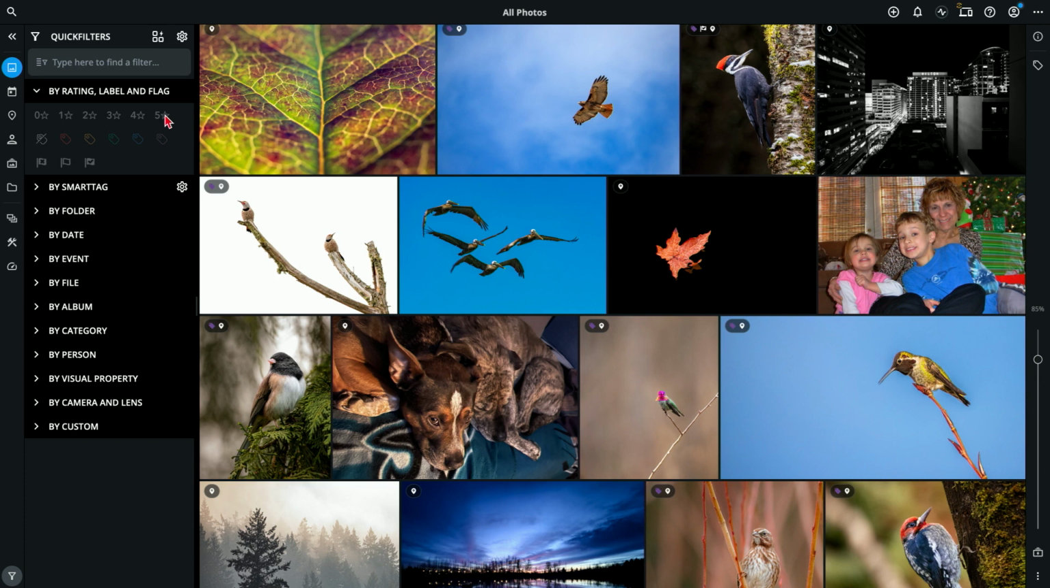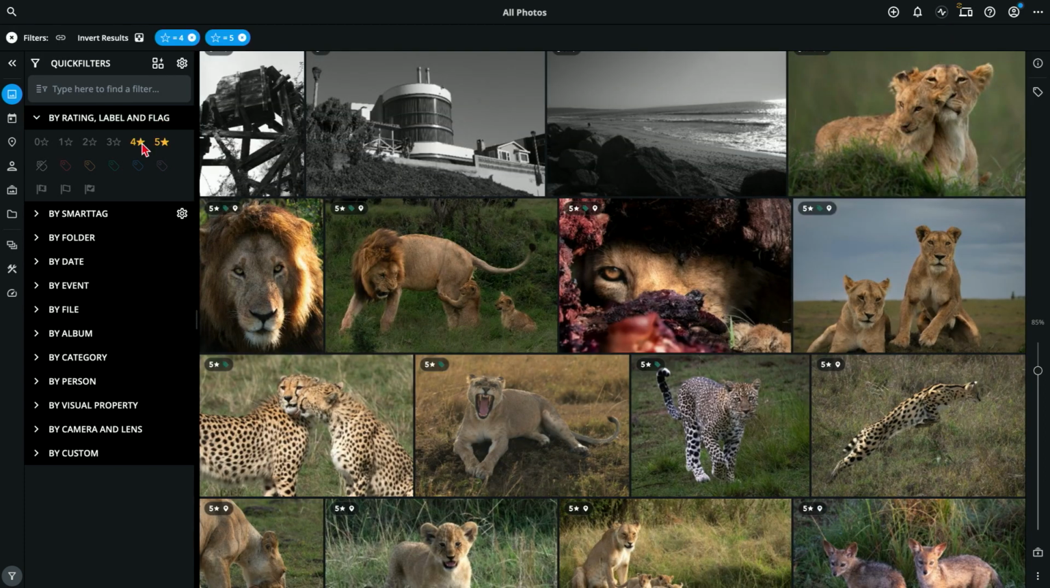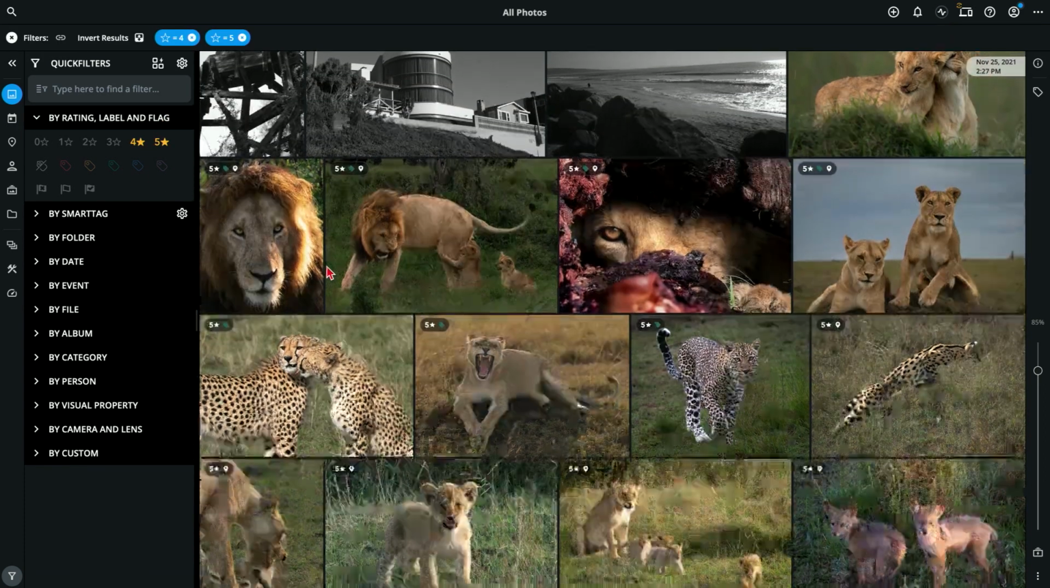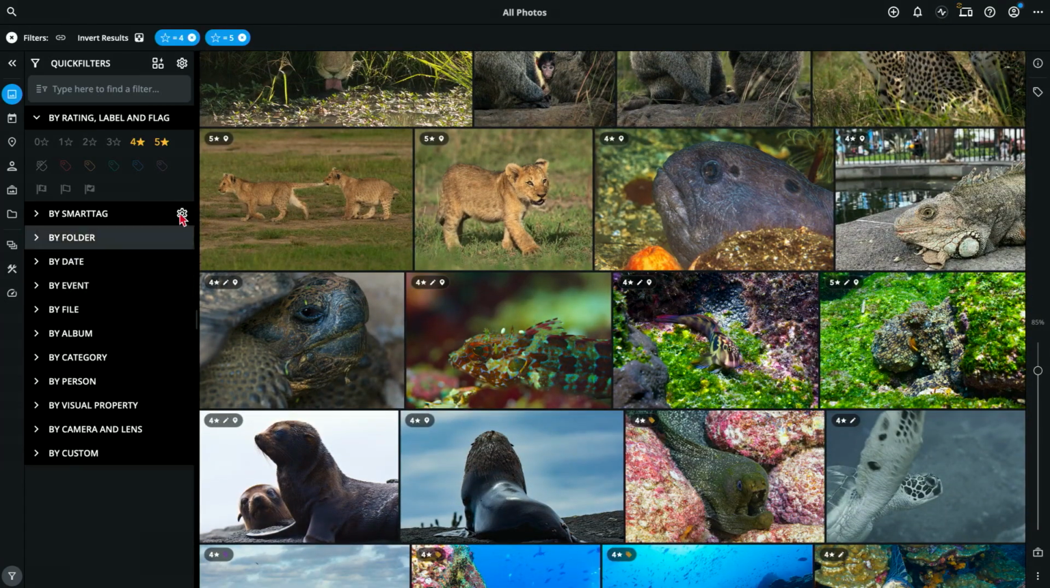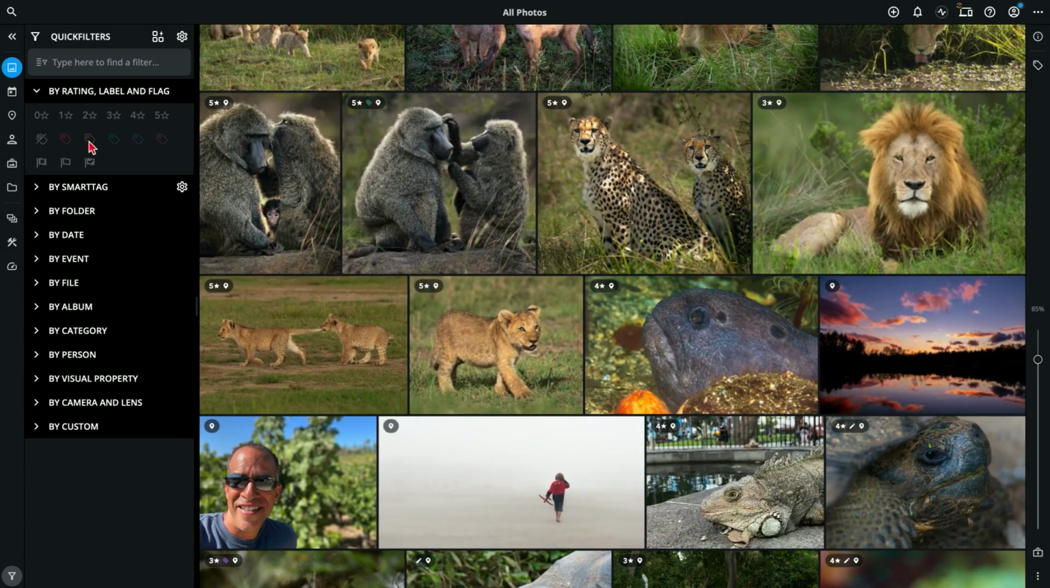I want to see all of my 4-star and 5-star images. I'm going to go ahead and click on those stars, and that brings me all of my top-rated images in my library. Let's take a look at a few of these other options. I'm going to go ahead and clear those filters, and let's take a look at color labels.